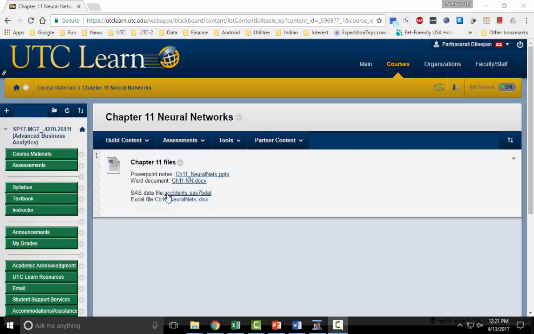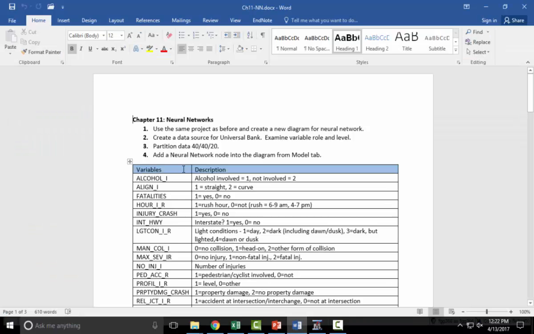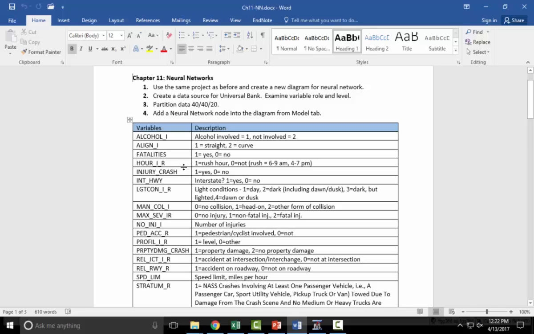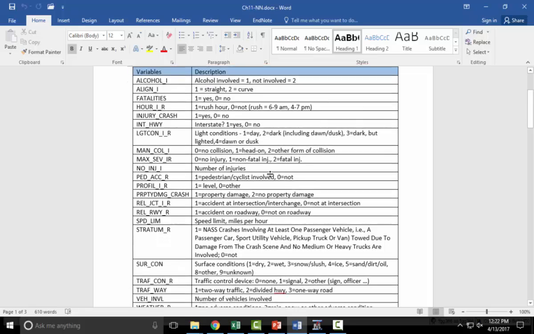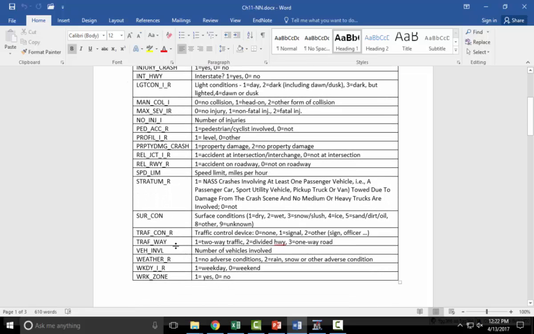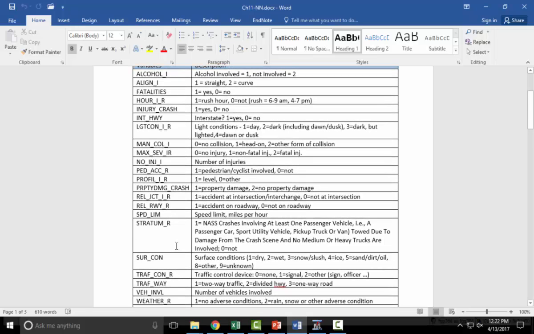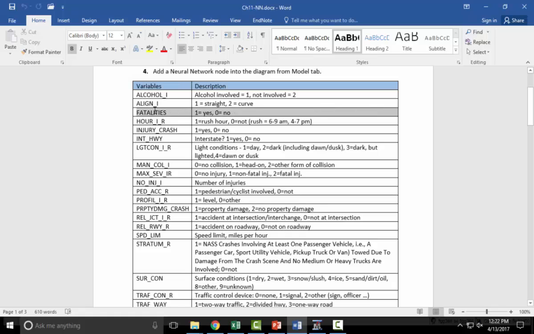Okay, now we are going to use the accidents SAS data set to run neural networks in SAS. And here's the description of the data. So this is about accidents, and we have two possible targets here. One is fatalities, whether the accident resulted in fatalities or not.